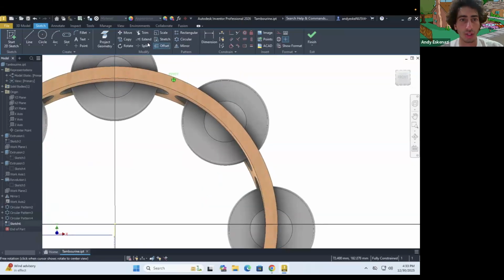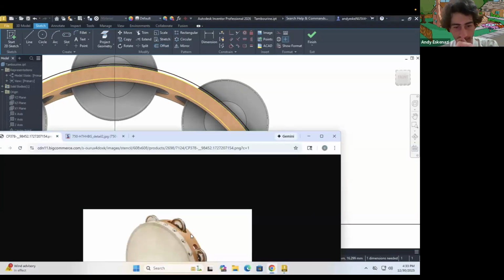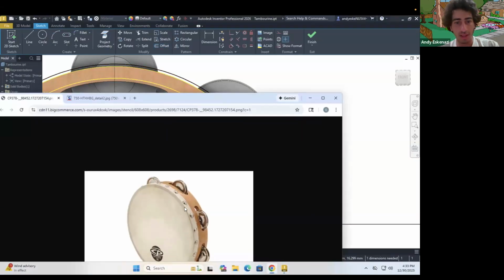Actually, I should first project entities, the entirety of that face. And then I can offset that by a tiny amount. So really it's adding those details right there, because the reality is that yes, the tambourine will continue upwards for a little bit more. That's completely fine. But those details are only going to be visible by us.